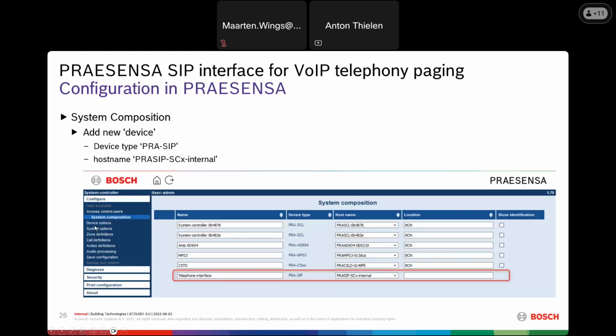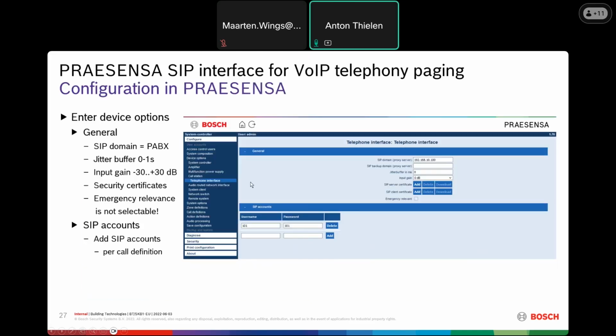So how does it look in the system composition? You already have a device called PRASIP as a device type, and the host name is also visible. It's internally there, so you can assign that host name, and at the moment you do this, you have a SIP device in your system. You can next configure your domain. You have your proxy server, optionally a backup server.